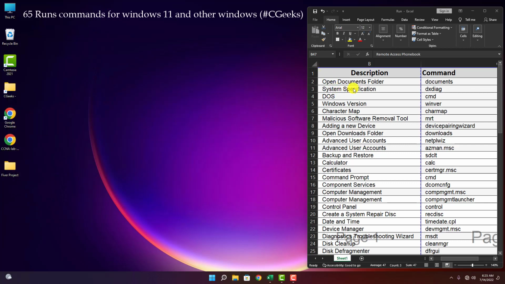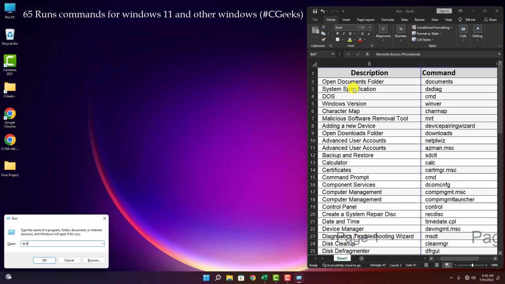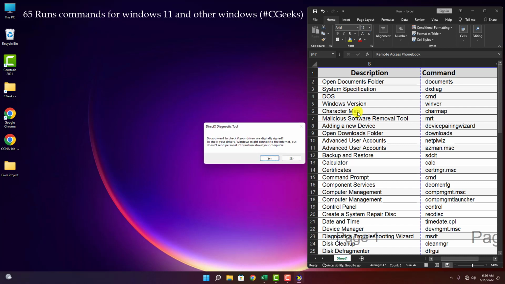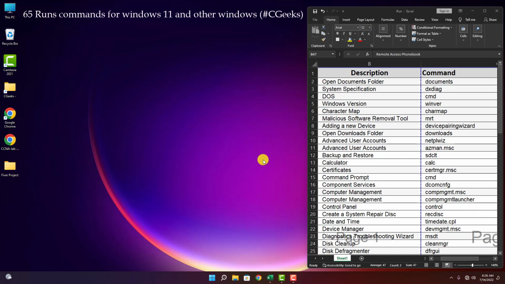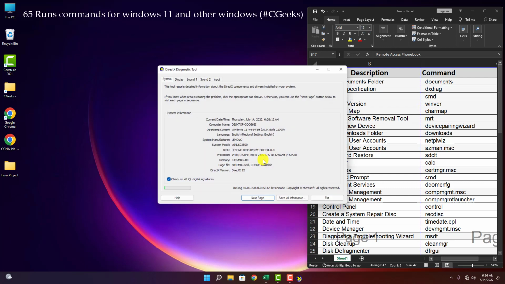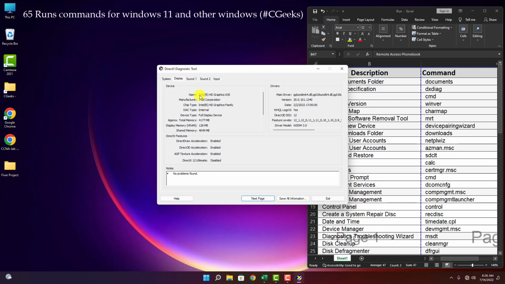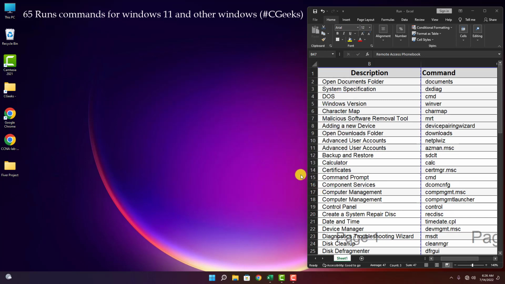The next command is for system specification: DXDIAG. Press yes. This will display the whole specification for your system, display, sounds and drivers. This is the specification of your system name, date and time, each and every specification. Then display, your display card settings, each and everything is in system properties.